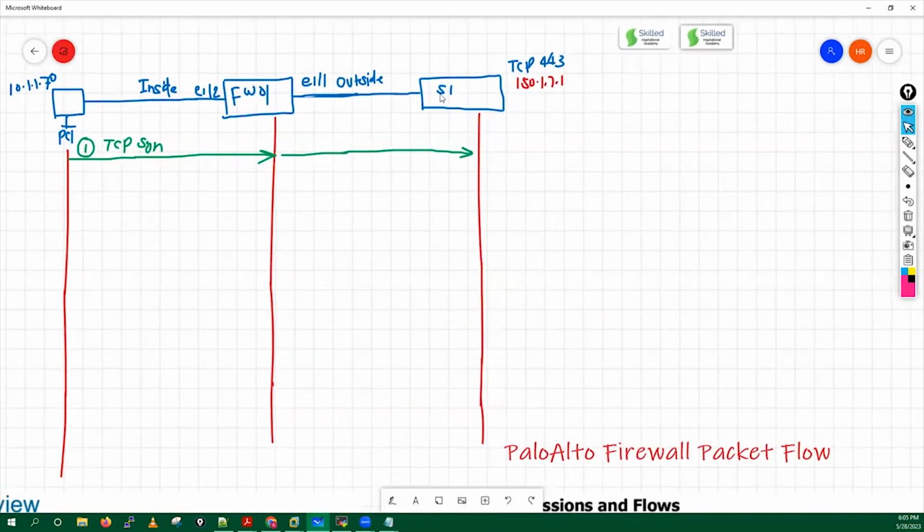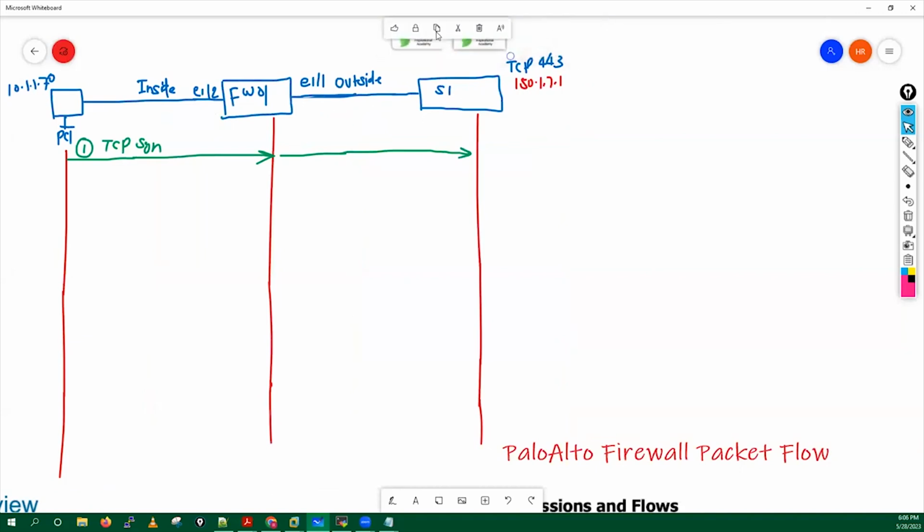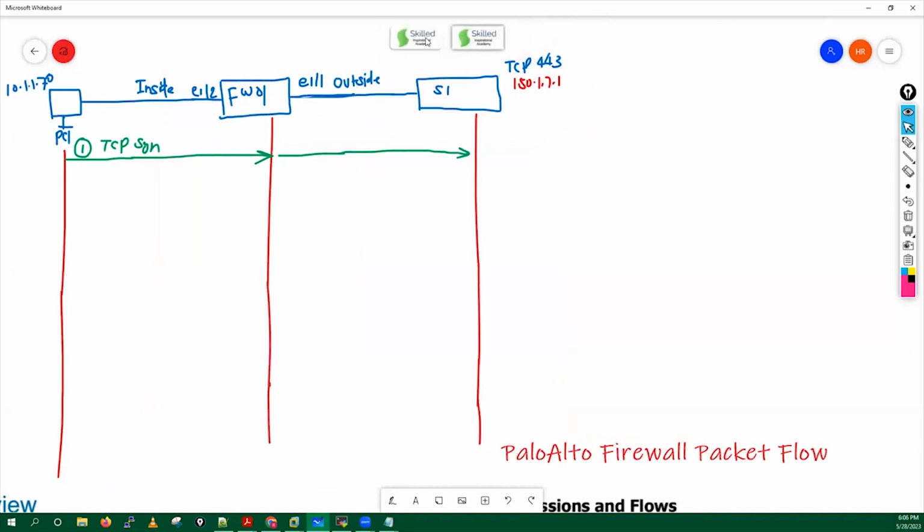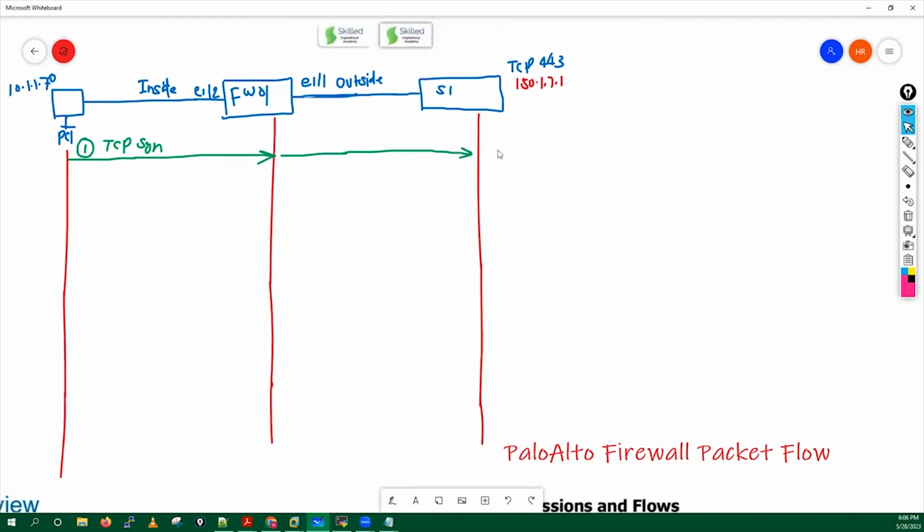Now, if we want to see how this firewall does the processing for TCP SYN, let's try to understand that part. As I mentioned in yesterday's session as well, Palo Alto Firewall has packet processing stages, and every packet needs to go through these stages. These are the things you need to remember. I'm putting here TCP SYN packet processing. How does this packet get processed by the firewall?